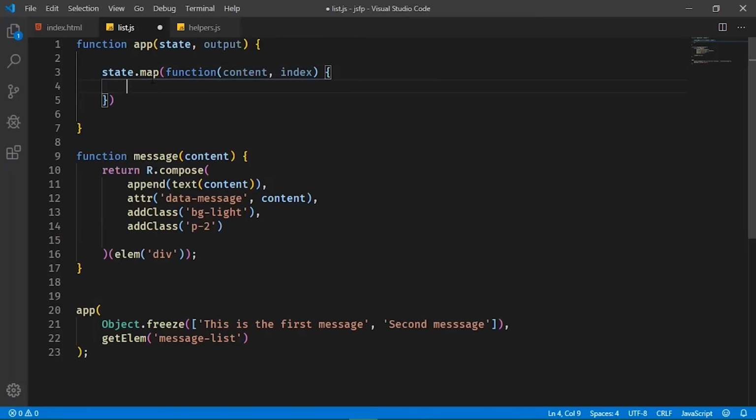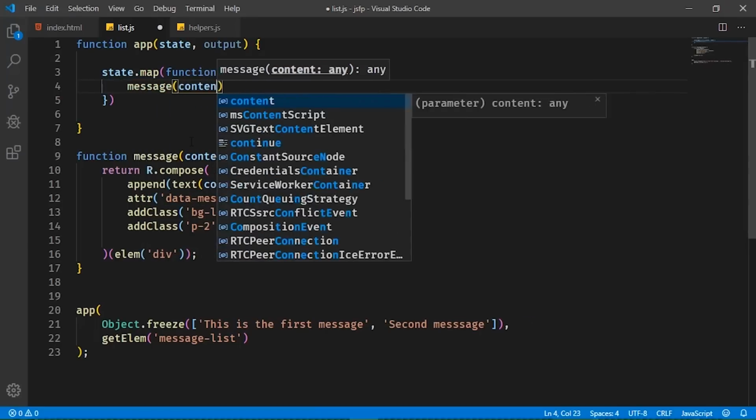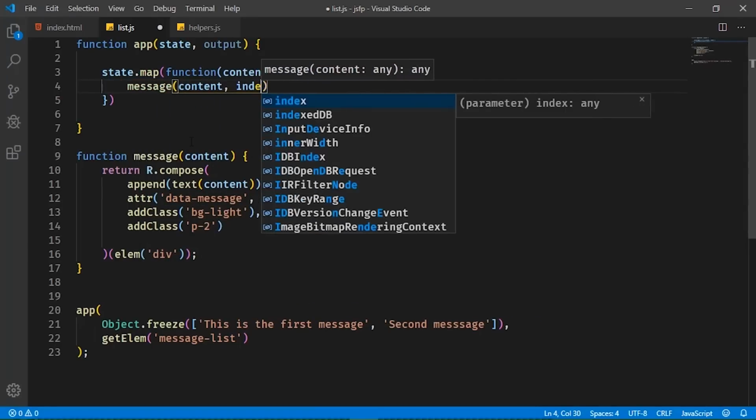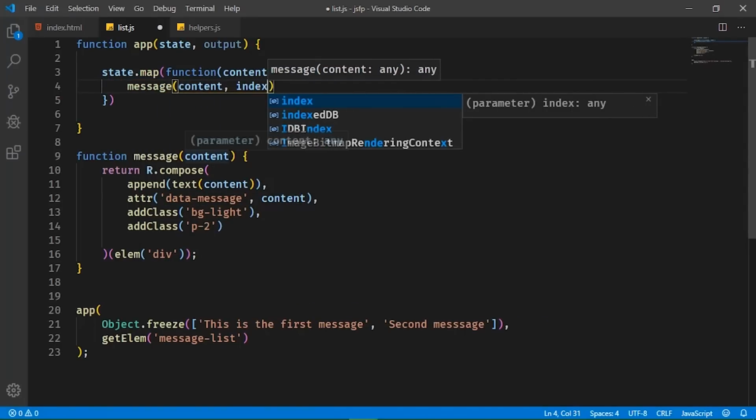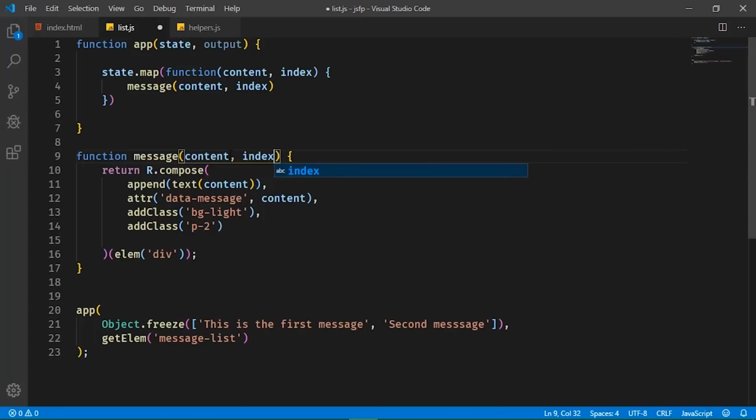And we want to create a message, passing in the content and the index. The reason why I'm going to use the index is because this would give us a perfect thing to use for this attribute. So let's change the attribute name to index. Then we will use index as the value.